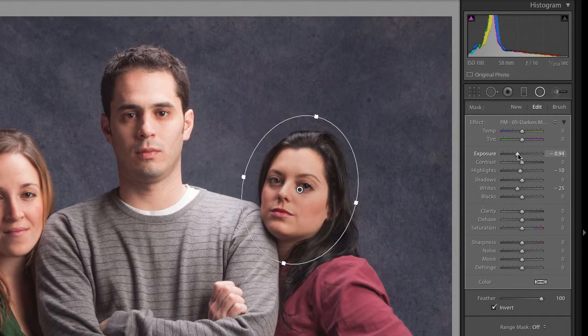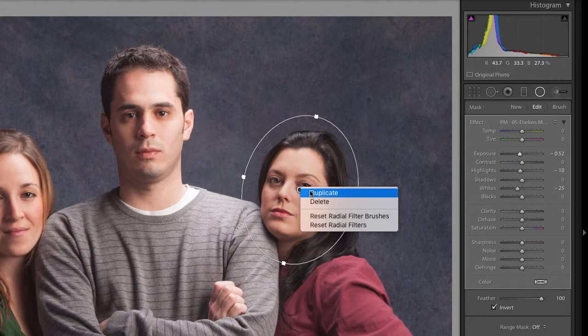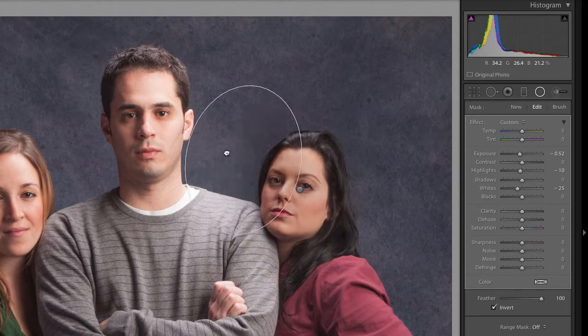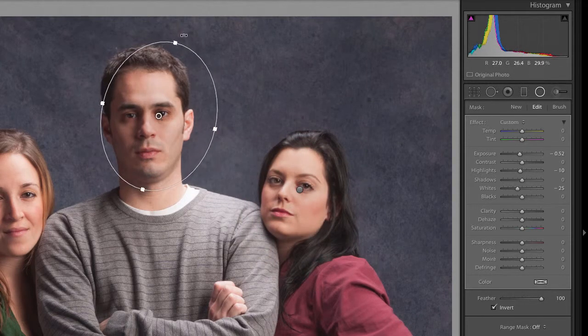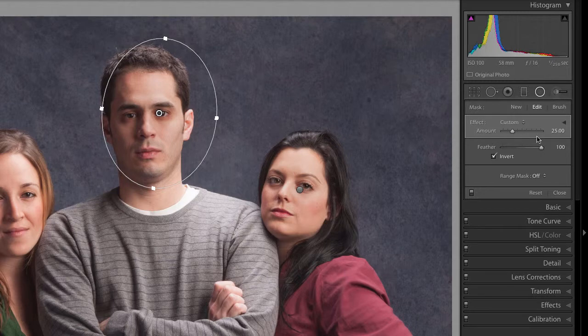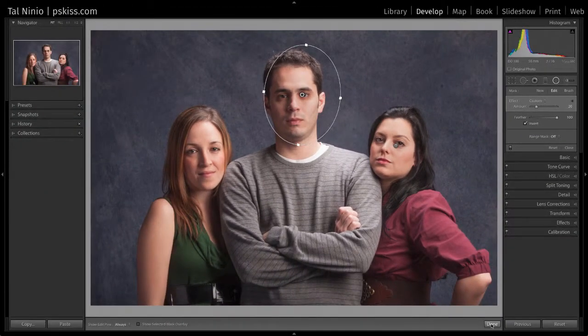Let's do some fine tunings. That's it. Now you duplicate this area and drag it to another place in the image just to find out it's not enough or it's too much, and you want to control the level applied by the tool. Click this black triangle over here and you get an amount slider which allows you to increase the level of the tool's adjustments or decrease them to the level you want. Click done and you're done.